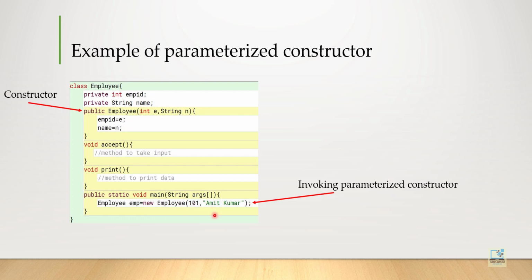You pass the value. Now you have to remember that when you are passing values to the parameterized constructor, the number of values and the type of values all should match. That means if your parameterized constructor requires you to pass an integer and a string, then you have to pass an integer and a string. You cannot call it with one value.